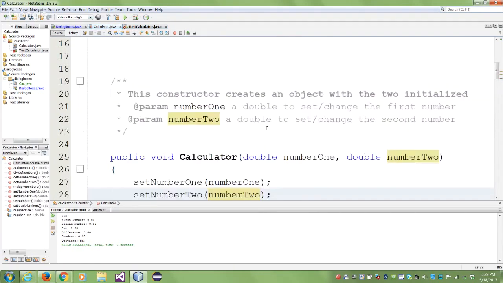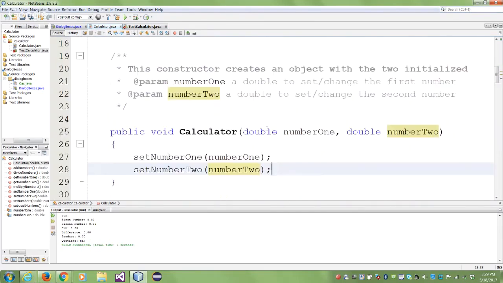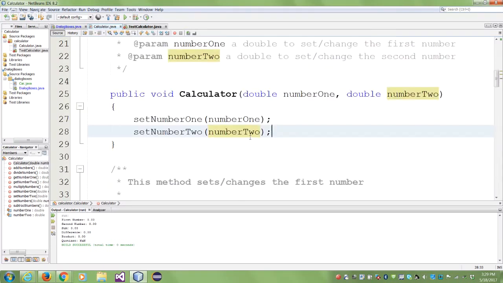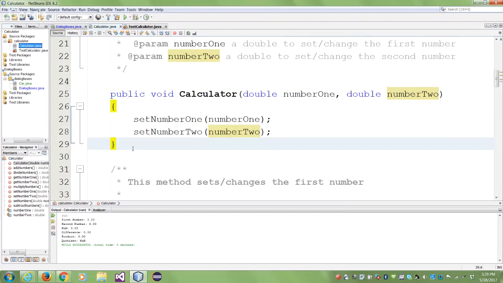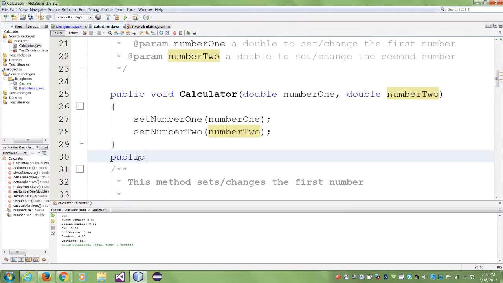Am I at the right place? There is my calculator. public void calculator takes 2 doubles. Why isn't it working? No, it's just a constructor. Why isn't it? You know what I think NetBeans is doing? Okay, let me try this. I'm not sure. That's strange. That's really strange. That is strange. Okay, let me try to do this if that's what is causing the problem.